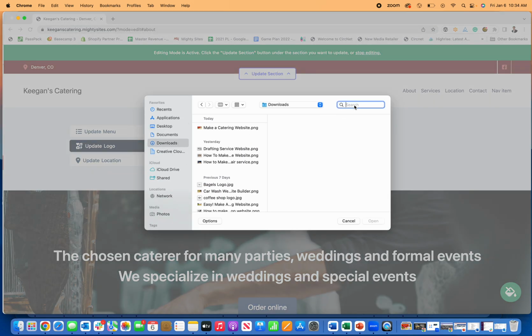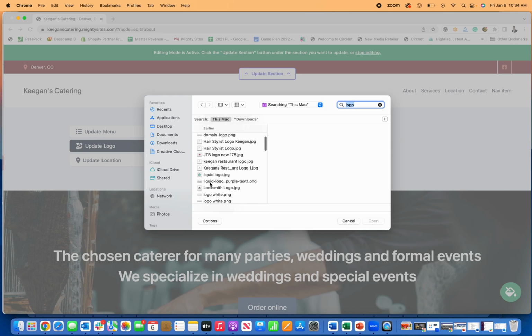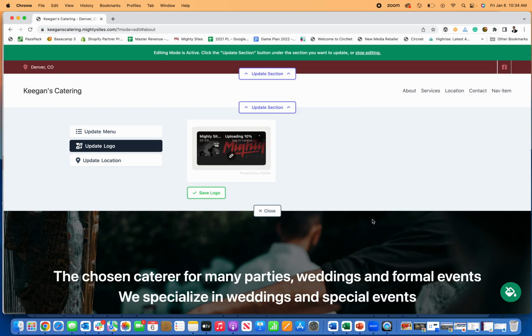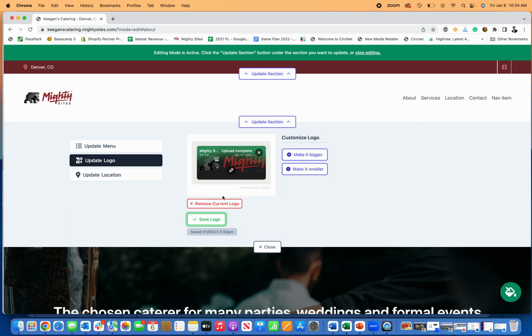Let me just look at my downloads and search for a logo. I'll use just a Mighty Sites logo for now. So let me select a logo. I'll upload that, and as soon as it uploads, I click save. And again, this is a really easy website builder.